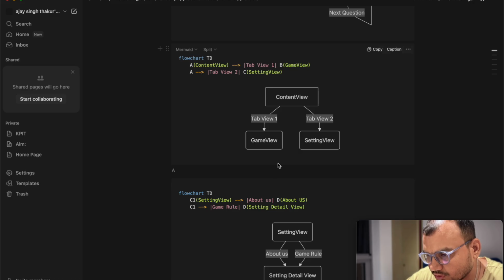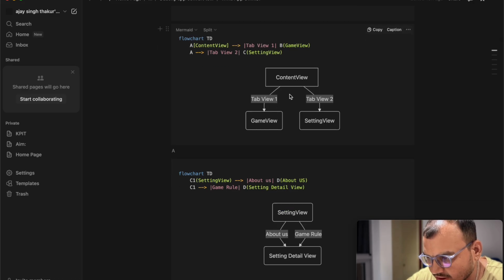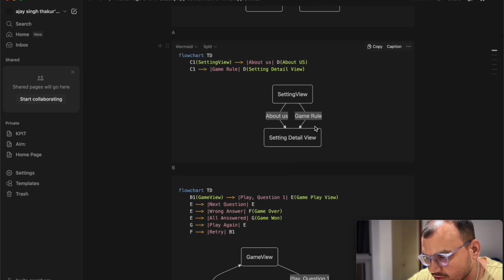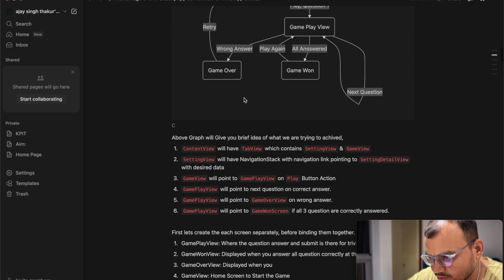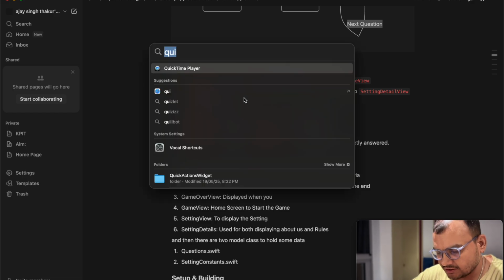So you can understand it individually. I have made individual charts as well. So content view, tab view, setting, that will move around setting detail only. Then the gameplay view: you can see game view, then gameplay view, then game won, then again gameplay view, because the game has been restarted. And if there is a game over, then we will go to the initial screen. So let's start building this application.